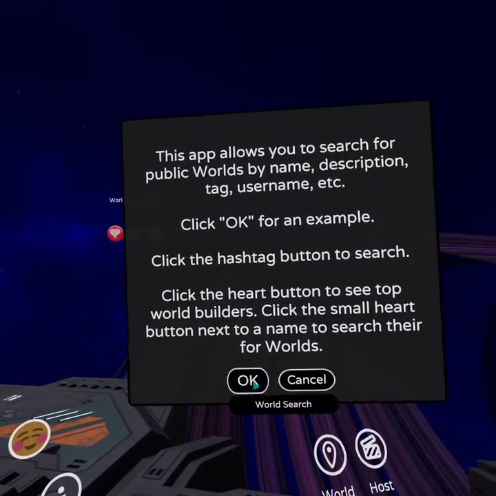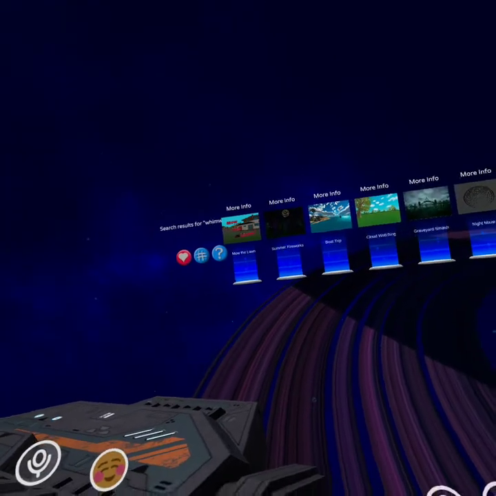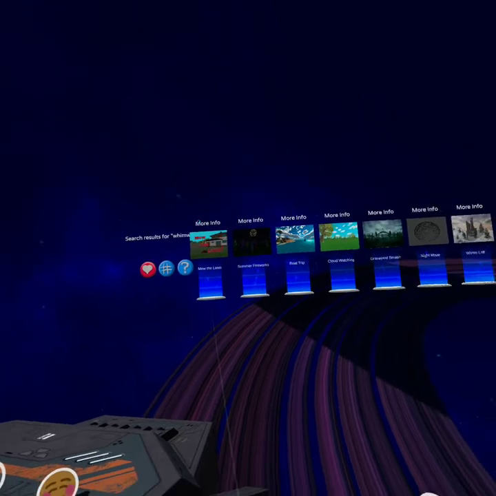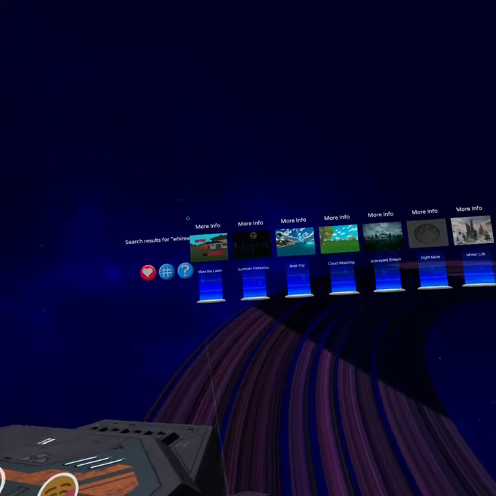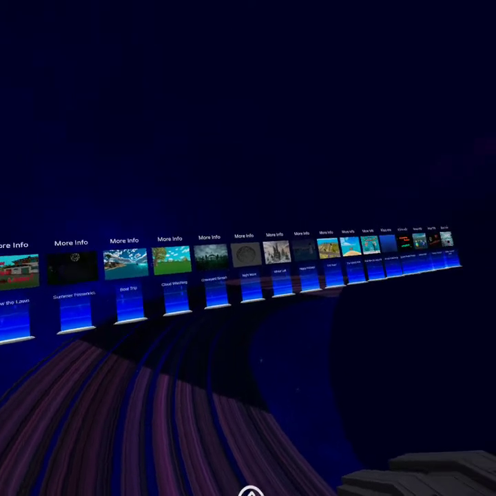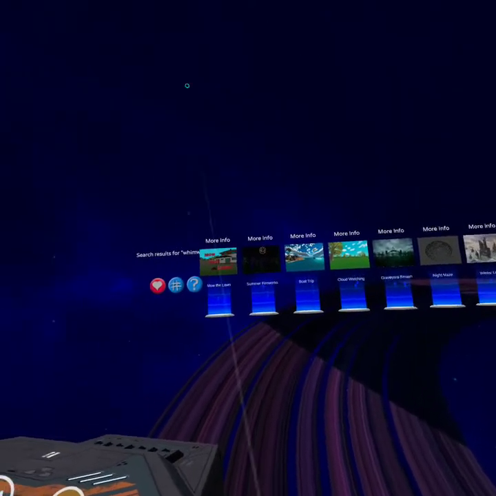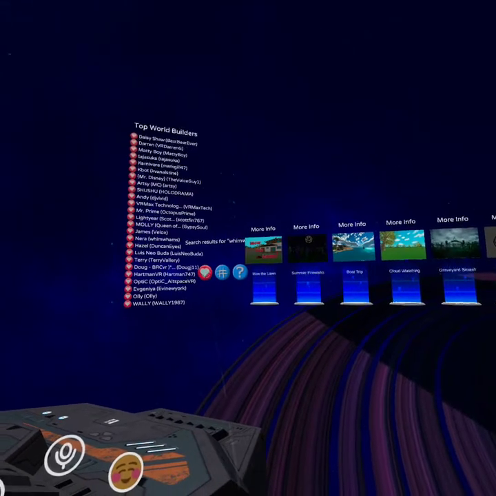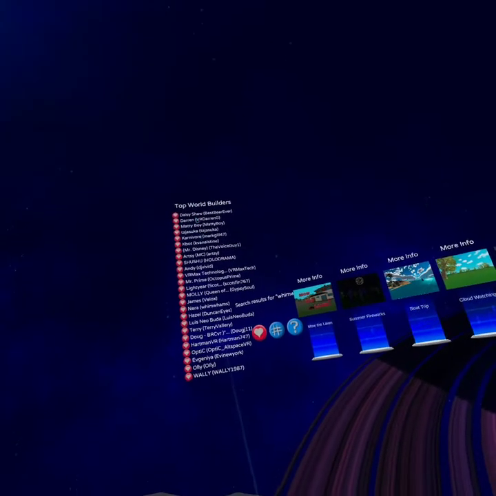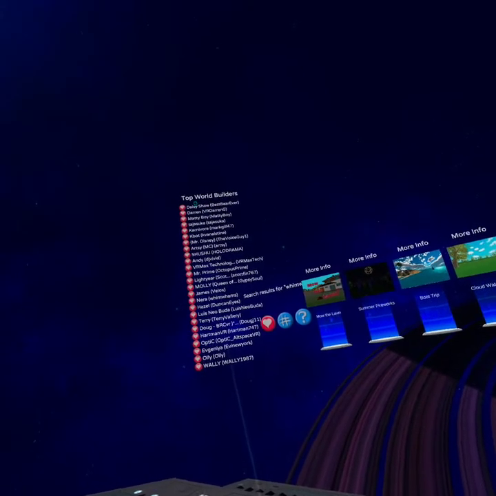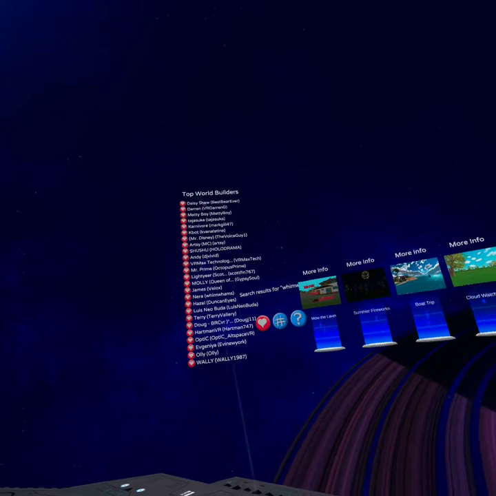Okay, so let's try some of this out. It said it would give us an example, so it searched for something starting with "whim." I can't see the end of the search, but it started with "whim," and look at all the worlds that resulted from that search. Now I'm going to click on the heart icon, and you'll notice here are the top world builders. Daisy, definitely a big favorite that I know of.